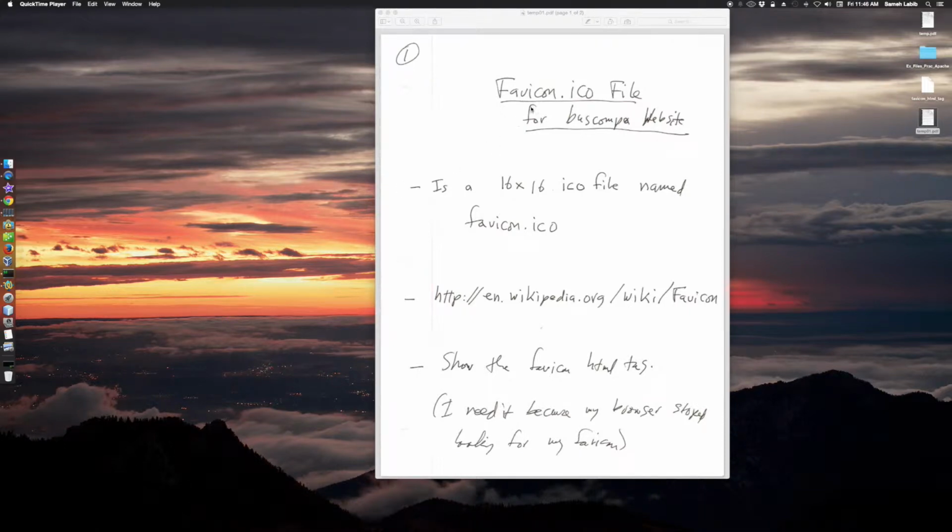Adding a favicon icon file for buscompanyx.com website. The icon file is 16 by 16 pixels, and it's named favicon.ico. Wikipedia has some good information about favicons, but I didn't use it.